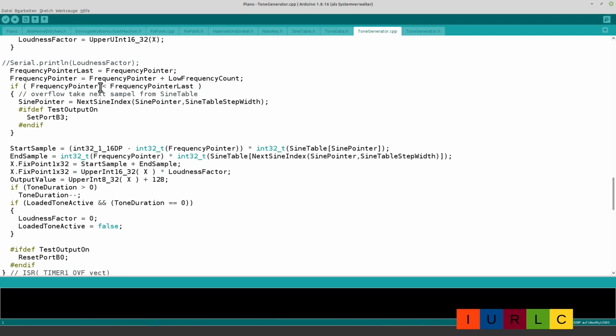This is done when the frequency pointer new is lower than the frequency pointer last. In this case, we step one step further in our sine table, and we set, as already mentioned, the port 3. Now we come to the weighted start sample and weighted end sample. The weighted start sample is 1 minus frequency pointer times the actual sine table entry. The weighted end sample is frequency pointer times the sine table entry one step width further.